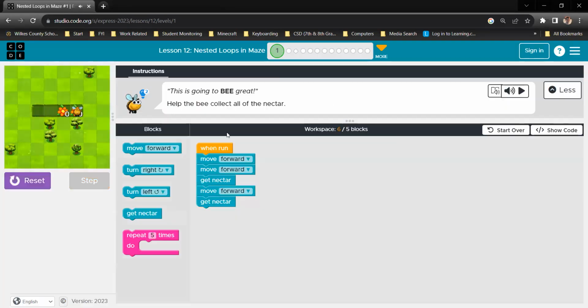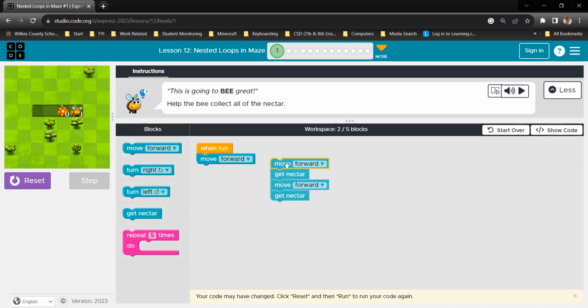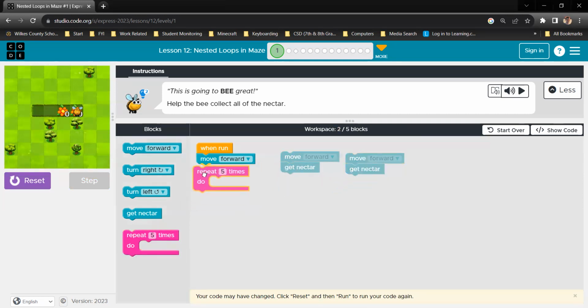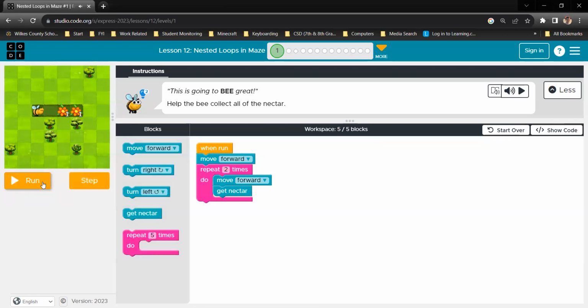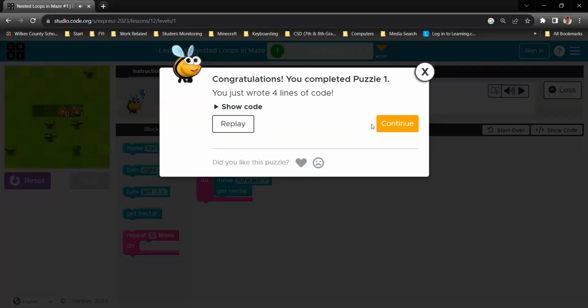Now, in this case, I did go over the number of blocks. So to fix that, this right here is my pattern that I repeated. I've done it twice. So instead of putting it twice, I'm just going to put a repeat loop block, plug it in there, and get it that way.